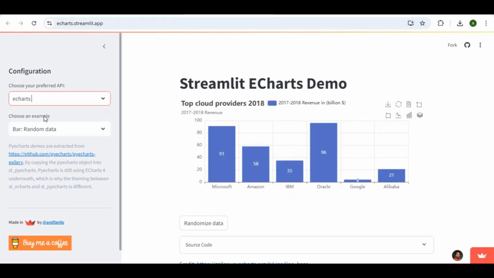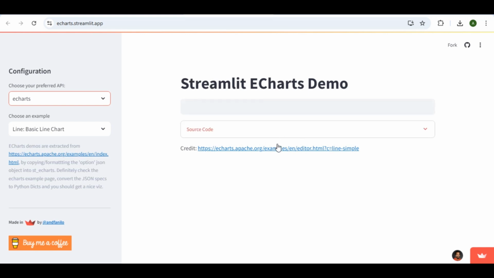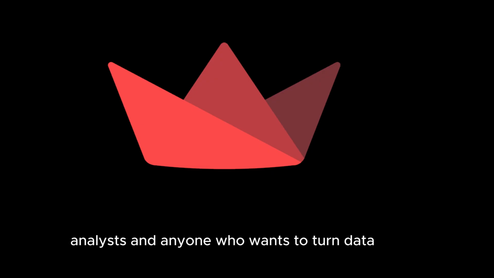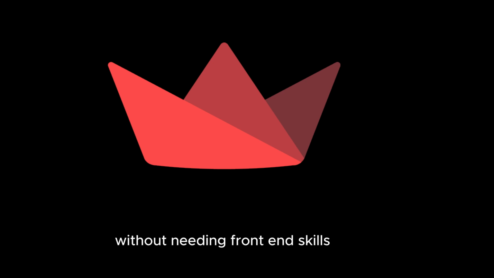Why Streamlit? It's incredibly simple and built for data scientists, analysts, and anyone who wants to turn data or models into interactive apps without needing front-end skills. You focus on Python code, and Streamlit handles the interface.